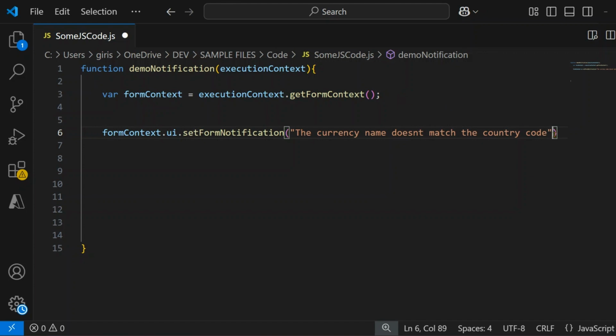Now what kind of notification is it? I will say this is a warning, and I need to put it in capital letters. Then I will give an identifier. This is a string, but it is an identifier which will allow you to clear this notification in the future. I will call it warning currency 001. I can put any number or name over here. It can be warning currency 002 or anything.